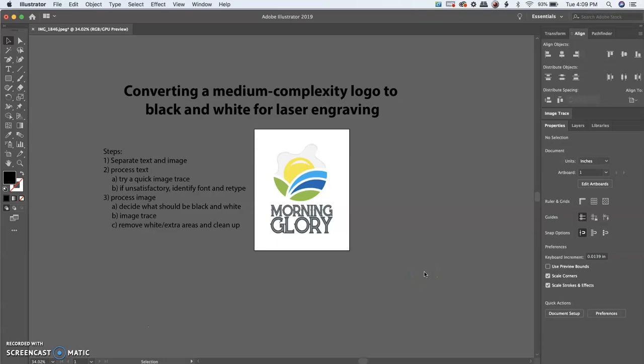Okay, I am going to demonstrate the quick and dirty about how I convert medium complexity logos to black and white for laser engraving. What makes this a medium complexity logo is that it has multiple colors, it has both text and an image, but it is not a high complexity logo because the outlines are pretty simple. The delineations between the colors are large and simple, and we are not dealing with a gradient in the colors. The colors are solid, and each color object is one color.